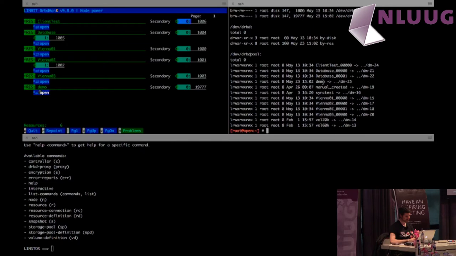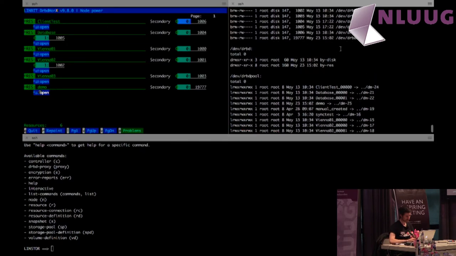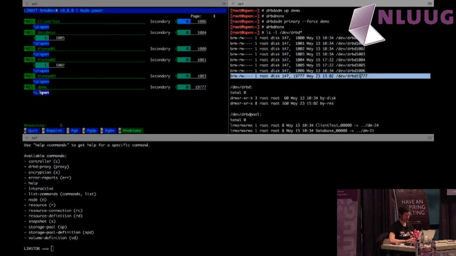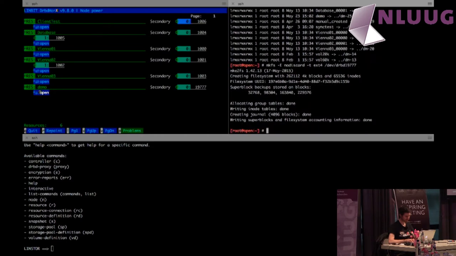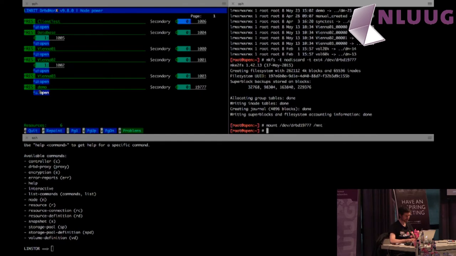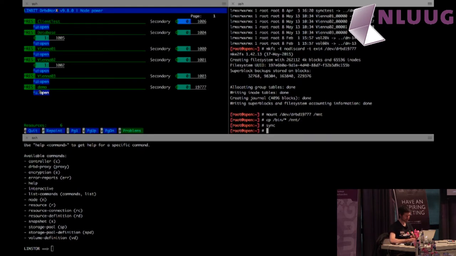There's demo. That's the DRBD pool. This is my device with my number 7777. Let's try to create a file system on top of that. DRBD 7777. I'm not sure whether this card is supported here as well, the Windows card as well. And then you can mount DRBD 7777. And let's put some data on it. Sync.